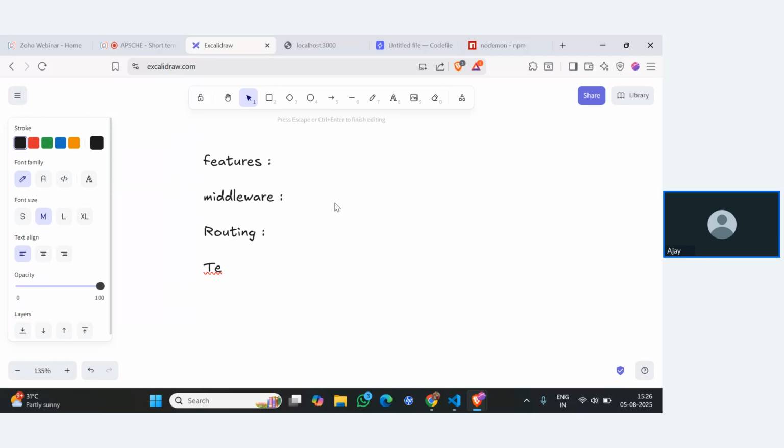Templating. It provides a templating engine to build dynamic content on a web page by creating HTML templates on a server. And it has a very good feature, that is debugging.